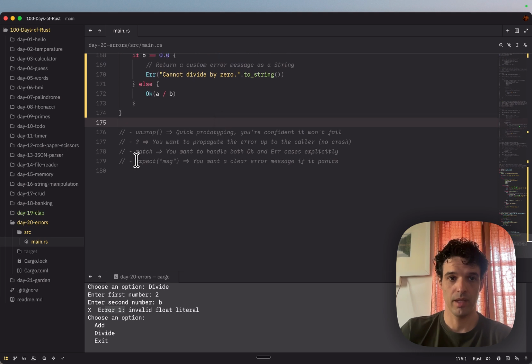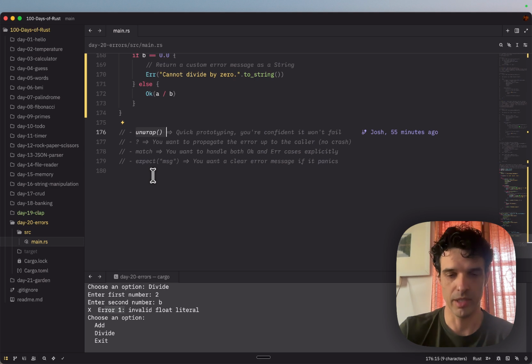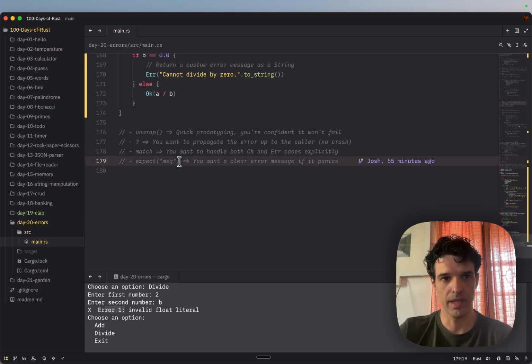And then, as opposed to unwrap, which is for prototyping, I don't know if you would say in production, I'm not quite at that point, you would say expect. And expect is where you define the error, where you unwrap, but also define the error. And you get to put a clear error message when it does panic. That's it.